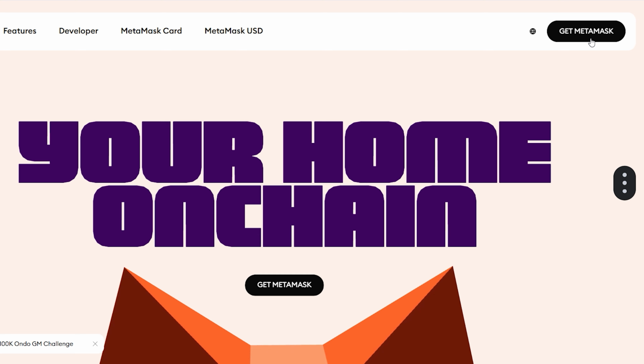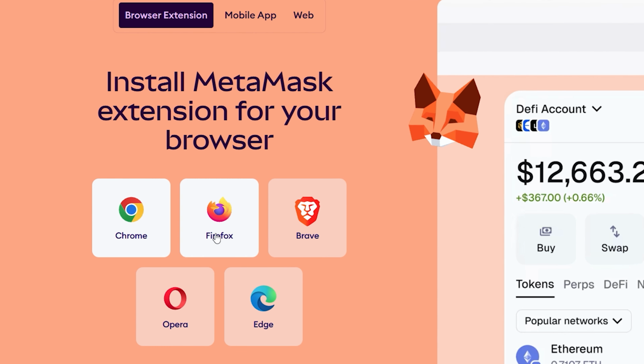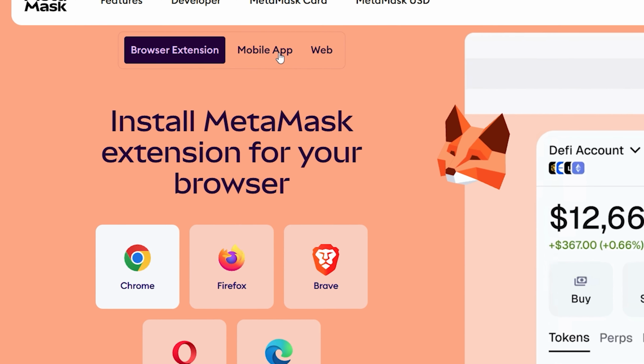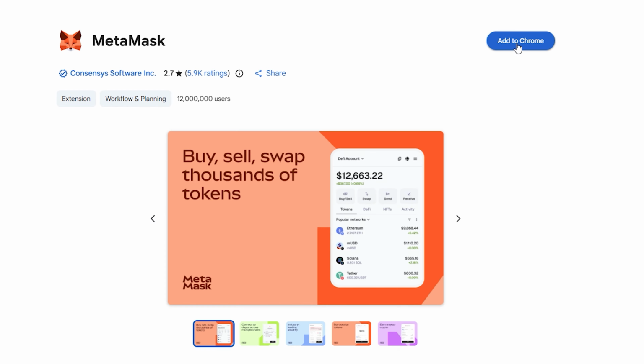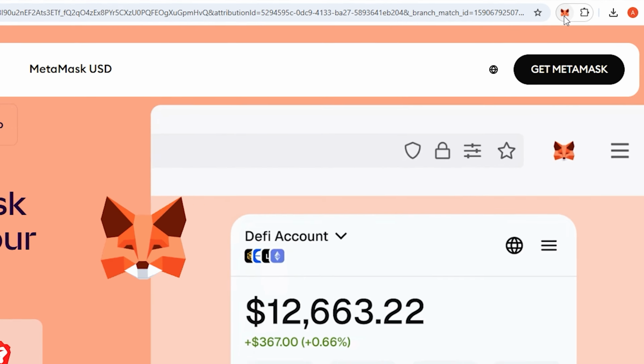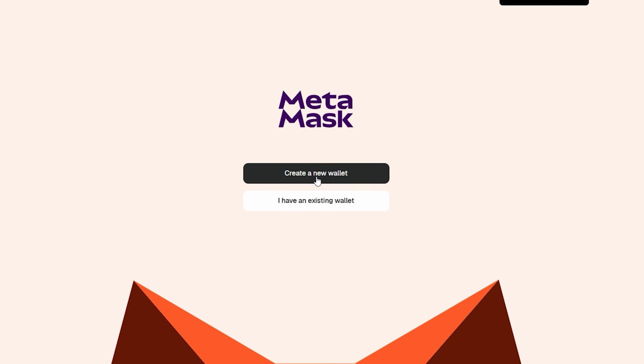Install the extension. MetaMask supports Chrome, Firefox, Brave, and Edge. Mobile apps are available on iOS and Android, only through the official stores. Click install, follow the steps, and pin the extension. Open MetaMask. Click create a new wallet.